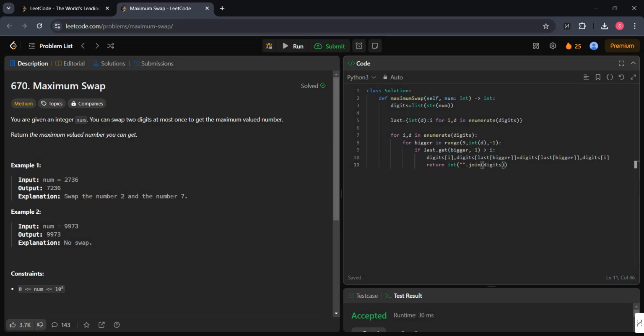Here's what we are doing in this loop. I'll tell you. We loop through each digit in the list. For each digit, we check if there is a larger digit that appears later in the number using the last dictionary. We do this by iterating over the digits from 9 down to the current digit. If we find a larger digit, we swap the current digit with the larger one to get the maximum possible number. Once we make a swap, we convert the list of digits back to an integer and then we are returning it. Okay, so we also need to handle no swap cases as well.